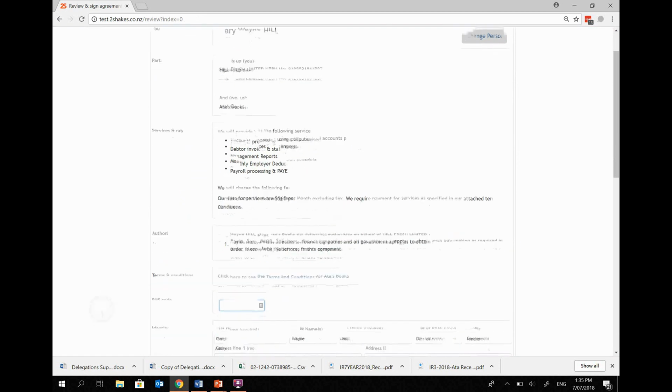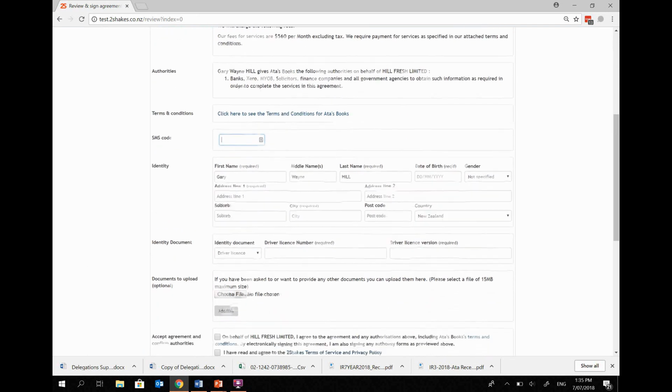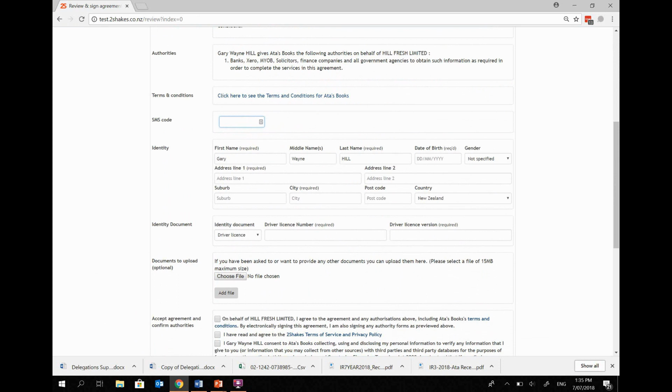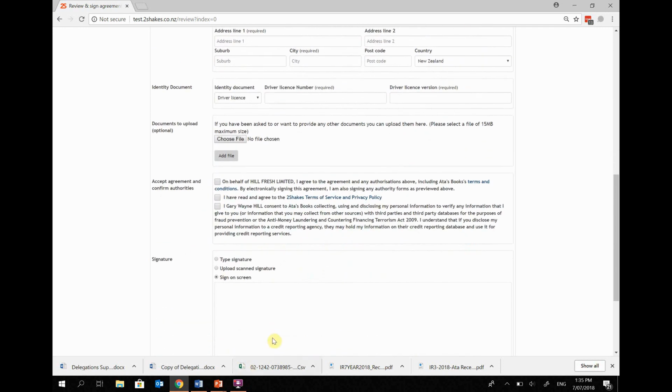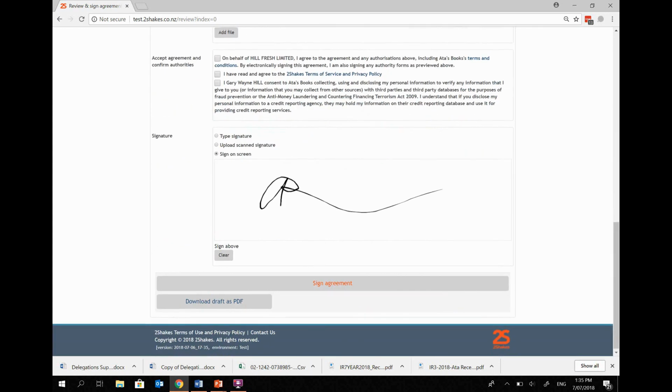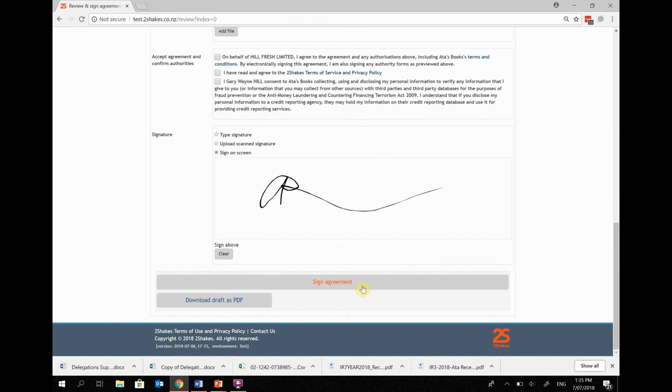Here we can see that it's asking for the SMS code from the phone to be entered in, and it also has information showing here around the IDV that we can fill in, the identity document information. As well, there's an option to upload any identity documents or files here. Consent text is here, and they can electronically sign below. Once all this information is entered, the sign on agreement screen will process it.